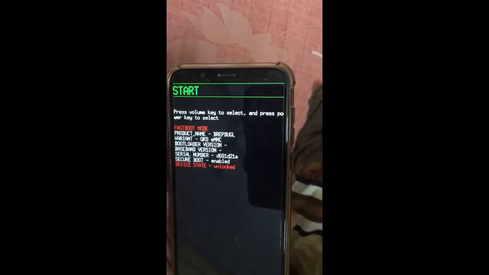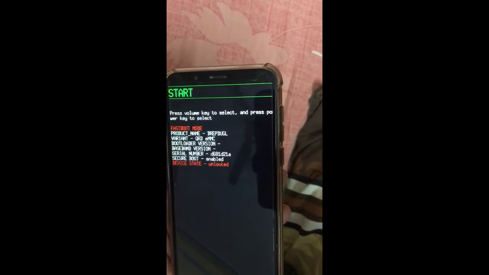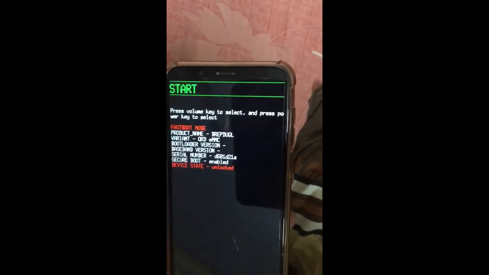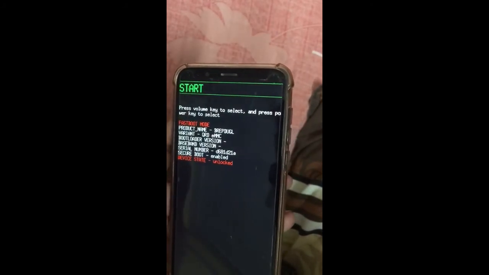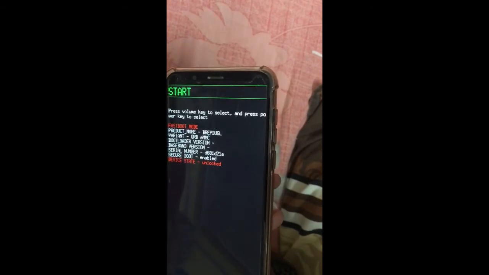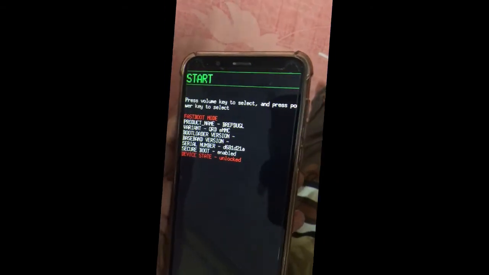Make sure your bootloader is unlocked and do not proceed without this, or this will really brick your device and leave you with nothing. So use the link in the description and watch the video on how to unlock the bootloader of any device. So let's move forward.